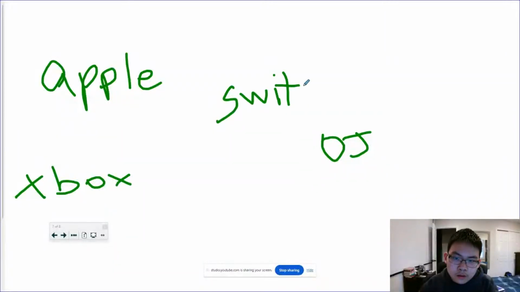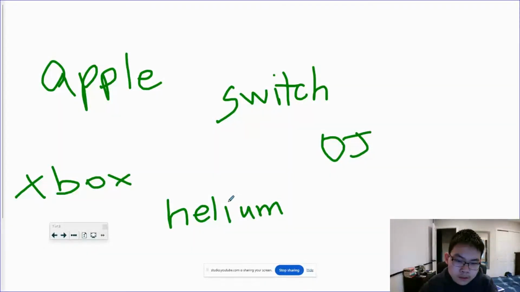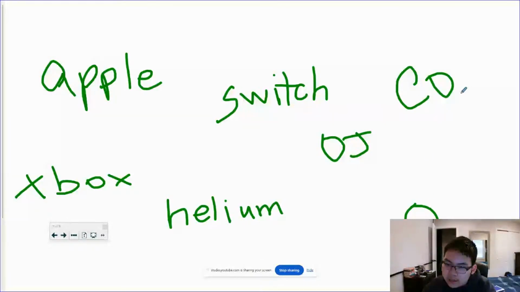So, okay, when you go to the dollar store, what gas do they put in there to make the balloon rise? Helium, right? What do humans breathe in? Oxygen, right? What do plants breathe in? Carbon dioxide, right? So, etc., etc.